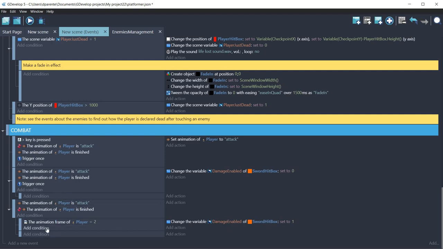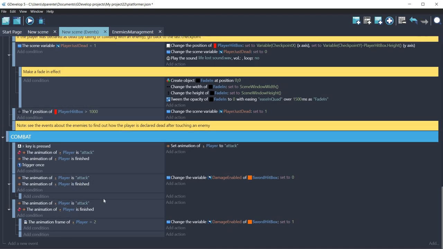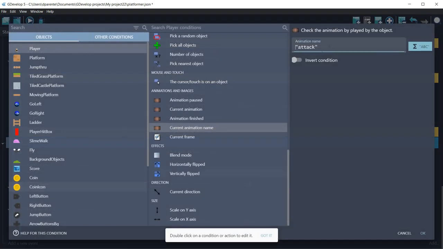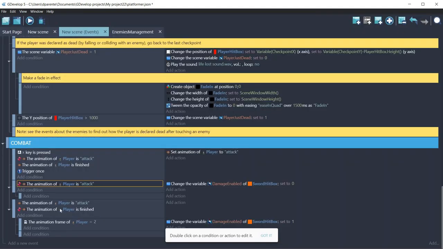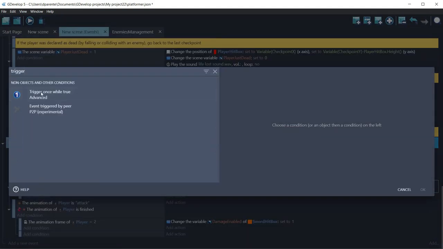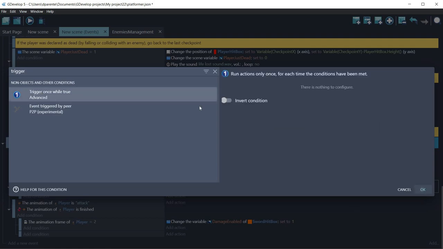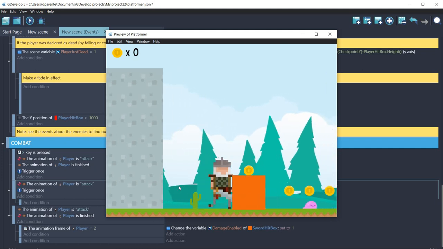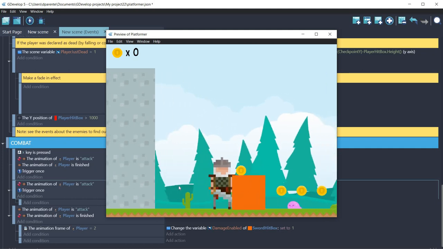So, the error is in the combat system, and basically because we are not resetting the damage enabled to 0. Let's change the event to set the value to 0 every time there is any animation other than attack. Let's run the game. And we have a melee attack working correctly.